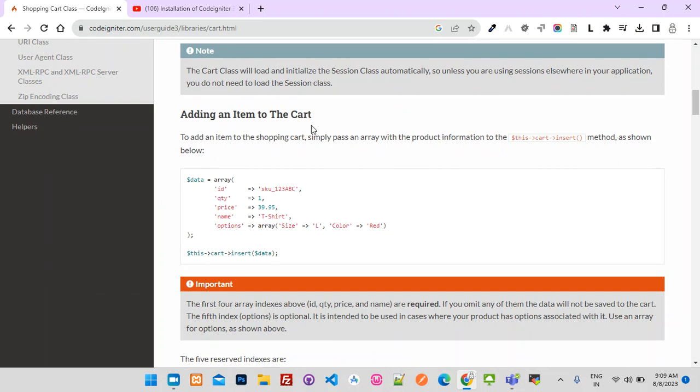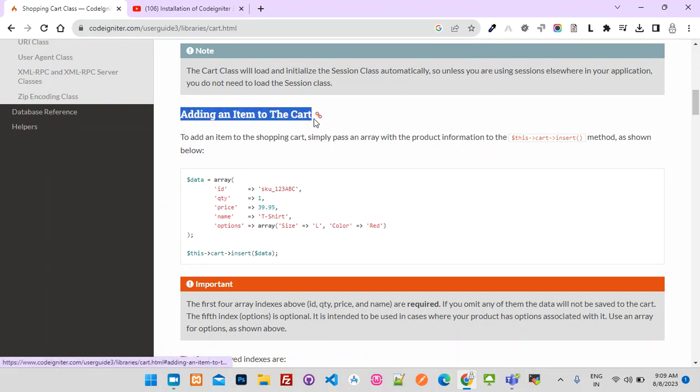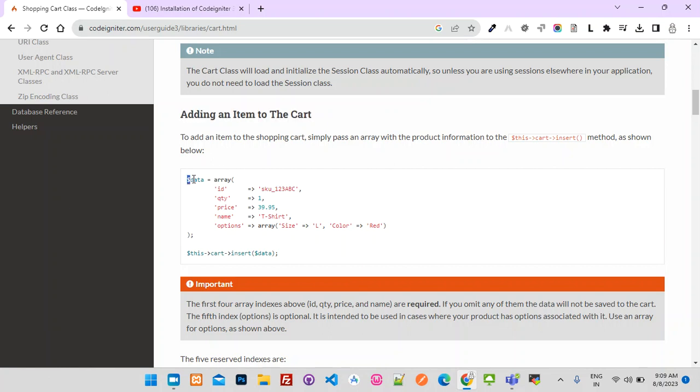Here you can see what we have to follow at the time of adding an item. At the time of adding an item, we have to create one data array first. Once the data array is created, we need these elements in it. Out of these, ID and quantity are very mandatory. If these two are not there, it is not going to work properly. So we have to create one data array, and in that array these elements are fixed. We can't change them. If we want to add other things in the data array, you can utilize the option here.